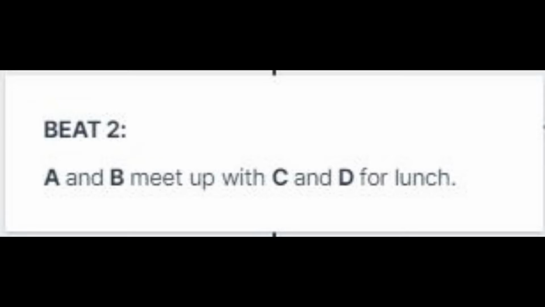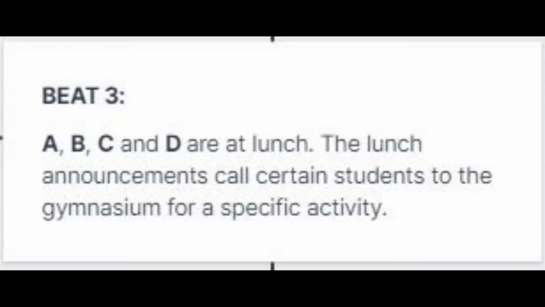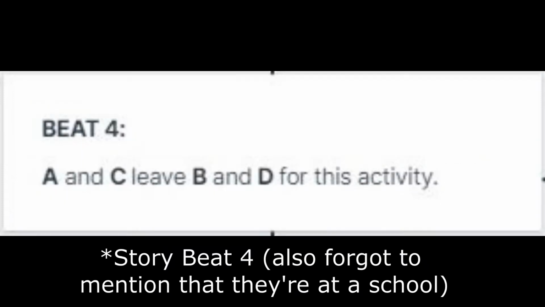So the friends are characters C and D. So characters A, B, C, and D are at lunch. That is our third story beat. So the 4 characters are at lunch, and then character A and character C get called to go to the gym to do a specific thing. So they get called away, and then we have story beat 4 when they're in the gym doing this specific thing. And story beat 5 is then character A meeting the main love interest, which let's say is character E.